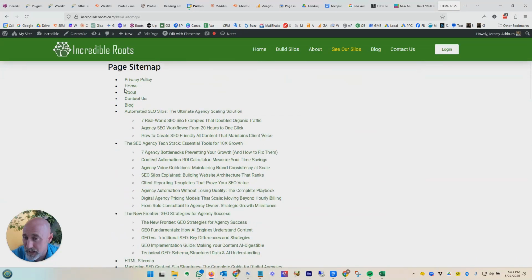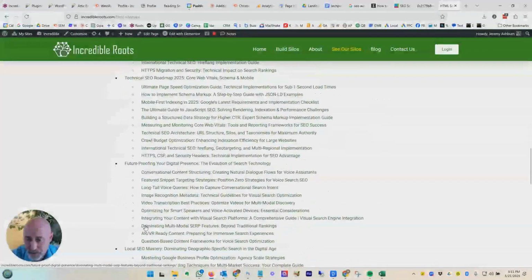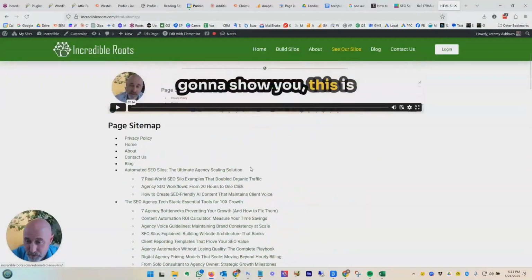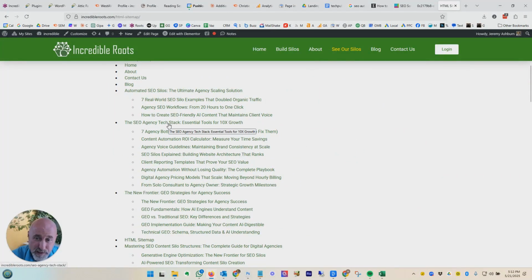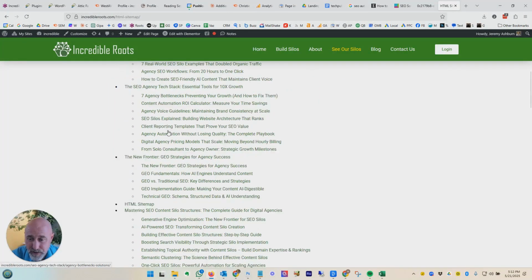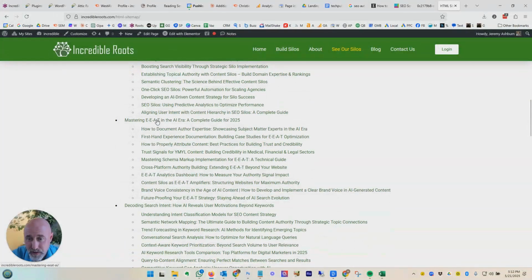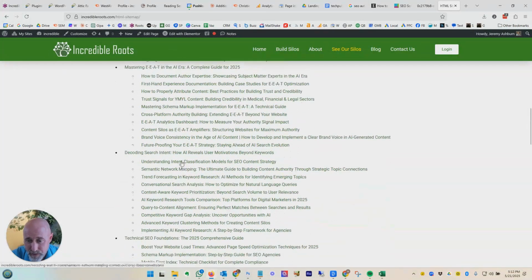And then if you look at this page, we have a page sitemap, and we also have a post sitemap, right? And so these are the silos we've already created here. So we have a silo for the SEO agency stack, another one for mastering SEO silo structures, mastering EAT, etc.